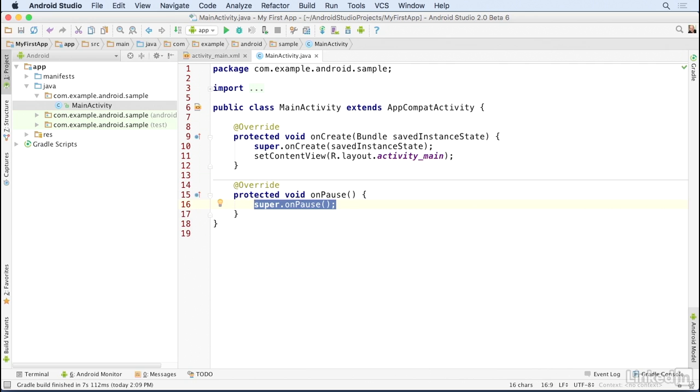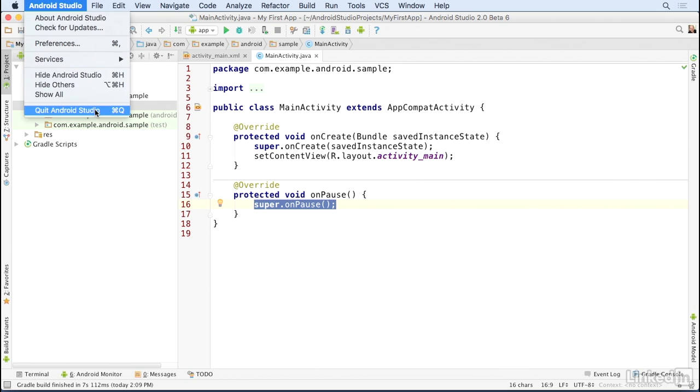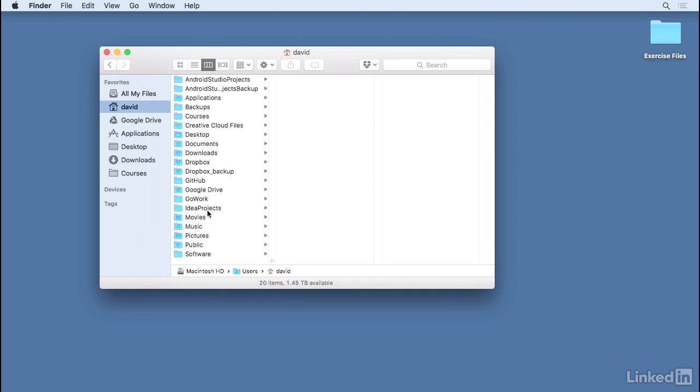I encourage you to explore the other available settings. Now, if you want to start completely over with your settings, you can close Android Studio and delete the Settings folder. On Mac OS X, your Preferences folder is under the Library subfolder under your Home directory. Notice when I go to my Home directory in Finder that I don't see a Library subdirectory.